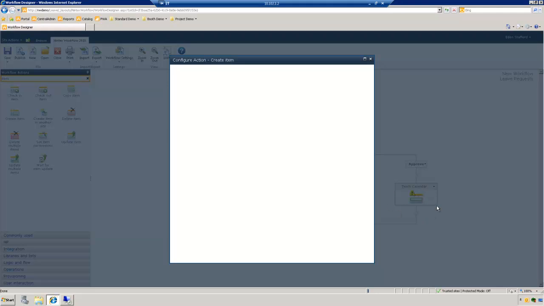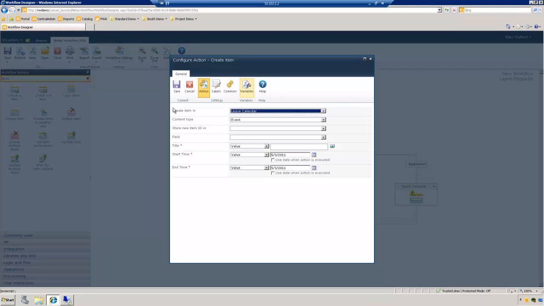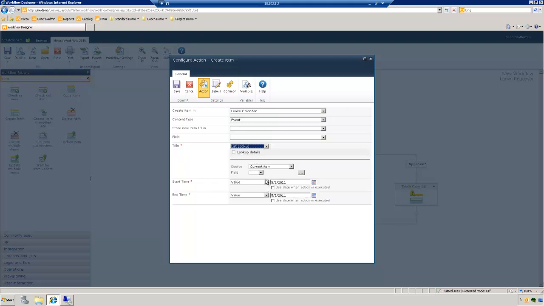So this workflow action will ask us things such as which list would you like to create the item in. So it looks at the lists and libraries on this site. We have several. The one that we want to work with though is the leave calendar, so we'll select that. The content type is an event. Then under title, start time, end time, we dynamically want to take values from our list. So we'll just go ahead and select list lookup, and we'll just do this for all of them real quick.